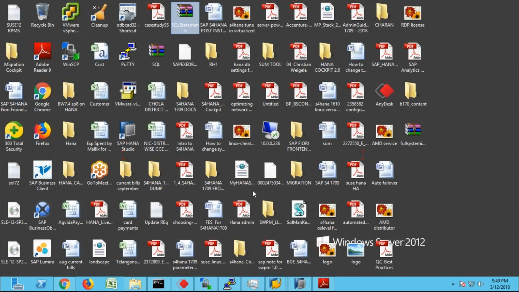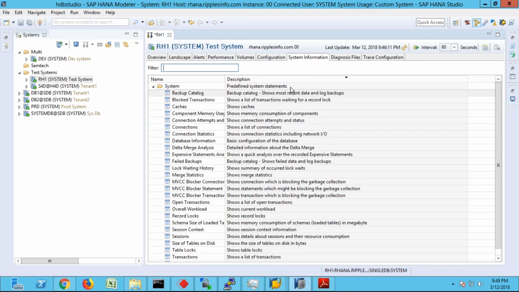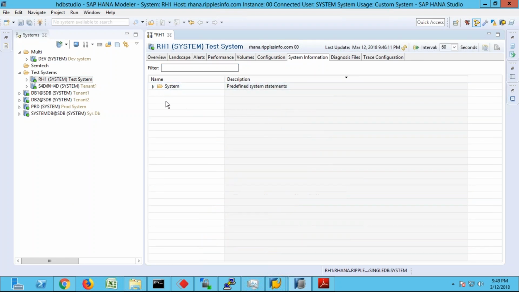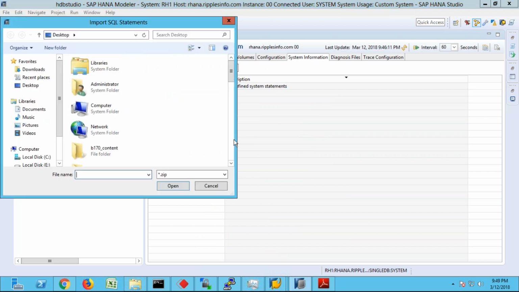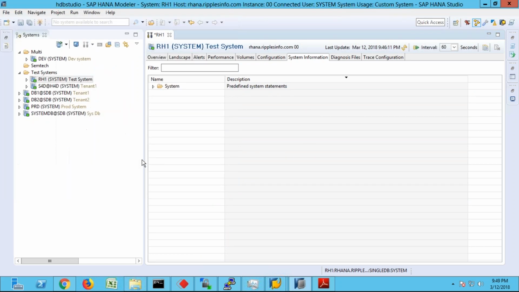Now, once you download that zip file, come to HANA Studio. This facility is there only in HANA Studio. Under System Information in the Administration Editor, right click and choose Import SQL Statements. Select that zip file, and it will be imported.